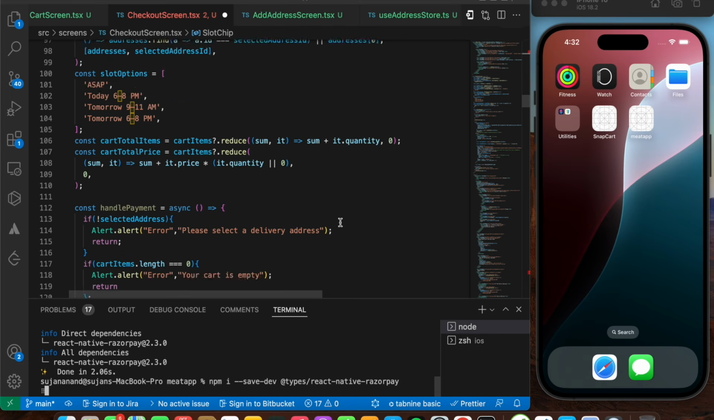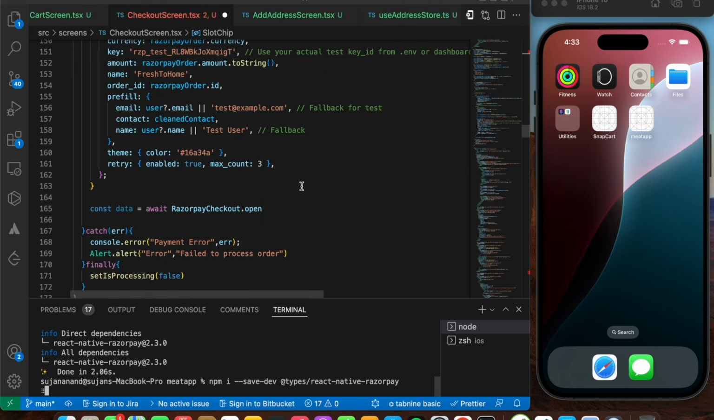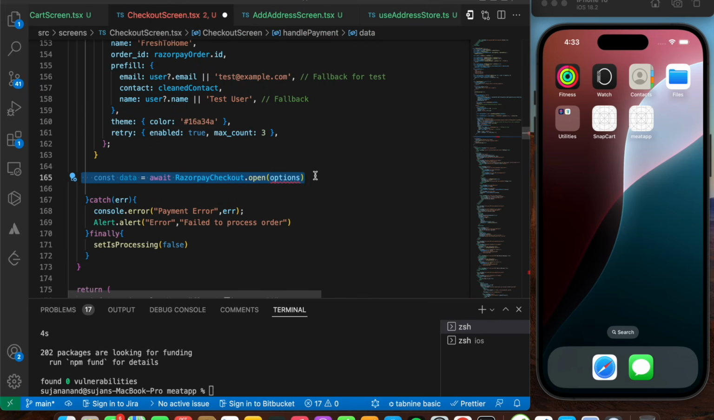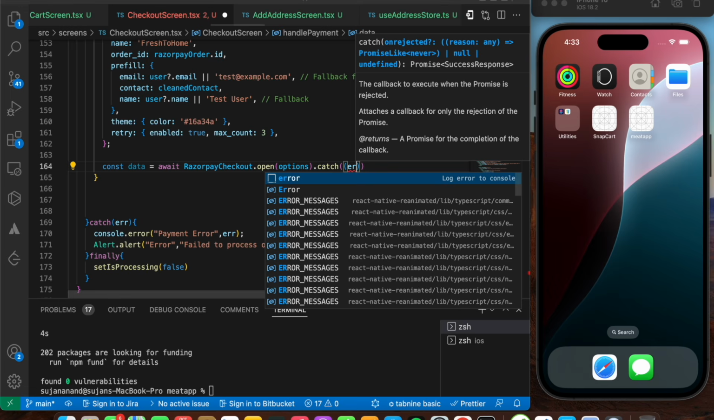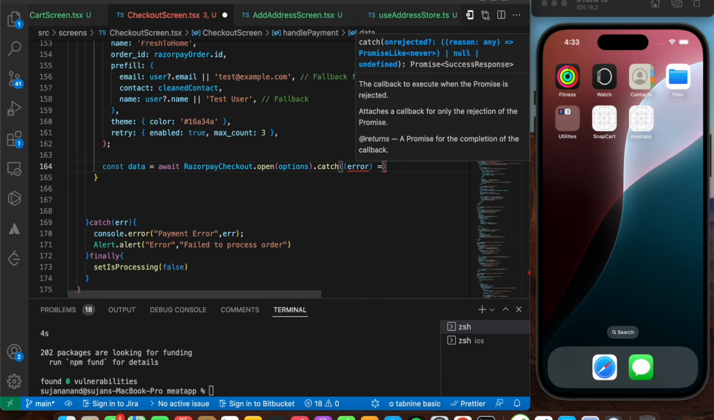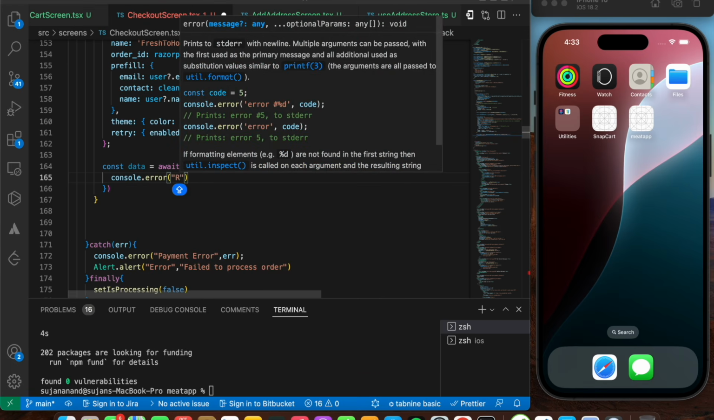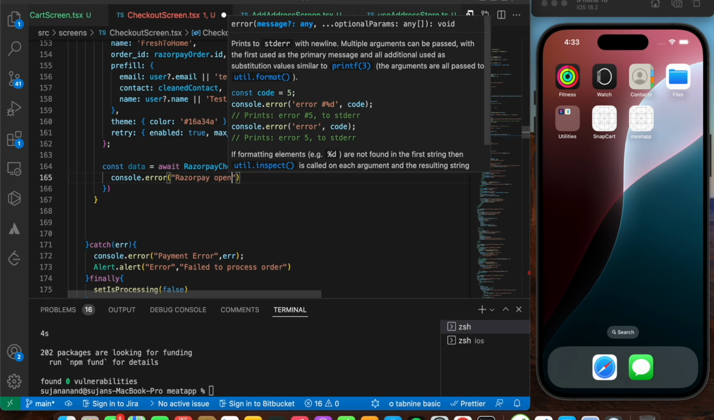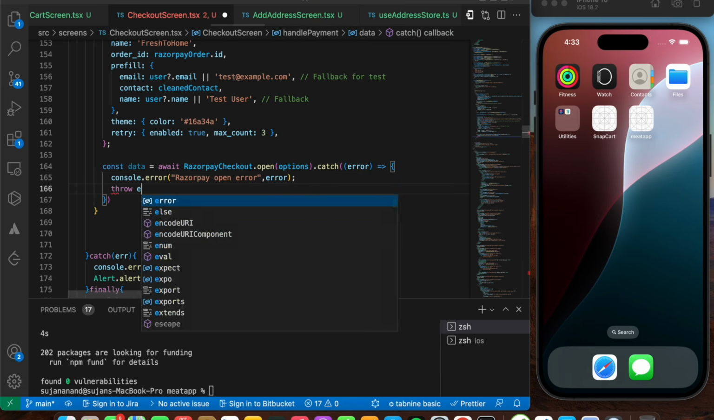So where we have the function over here, it's going to be equal to Razorpay dot open. I mean Razorpay checkout dot open of the options that we have initialized. Open of your options. Okay, they should be over here. Then this is going to have the catch block, which in turn is going to contain the error. Here I'm going to say console dot error, Razorpay open error, with that particular error message. Here I'm going to say throw error.